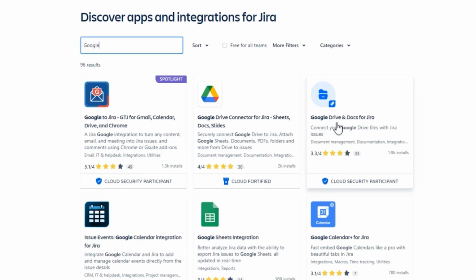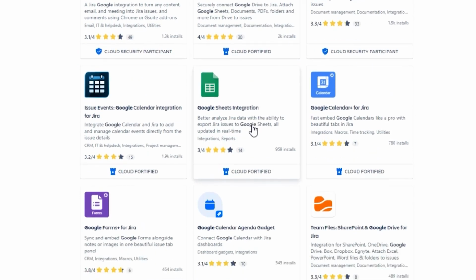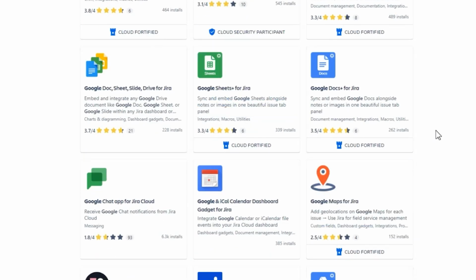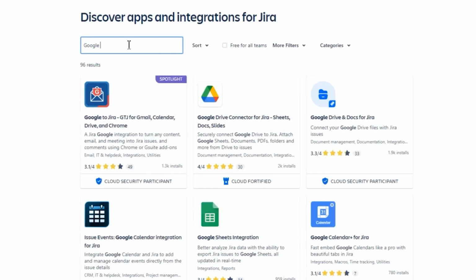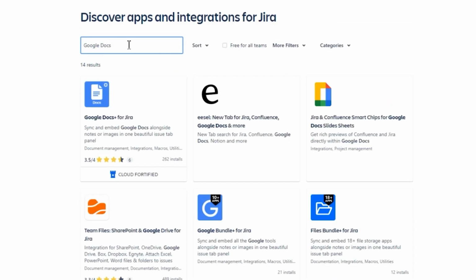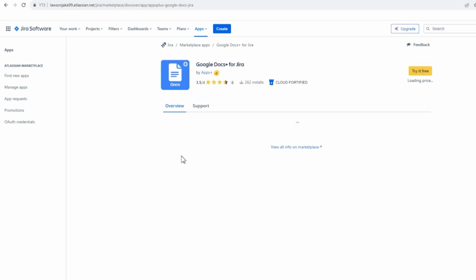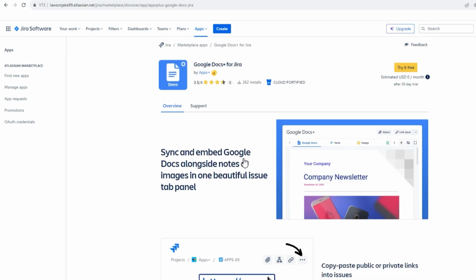So for example, Google Drive and Docs, Google Drive. So there's a bunch of different Google apps. Okay, so now let's try to find Google Docs. As you can see, we found it, and just click on it over here. And you are able to try it for free. You can just click on it. So it's pretty simple, nothing too complicated about it, and that's pretty much it.